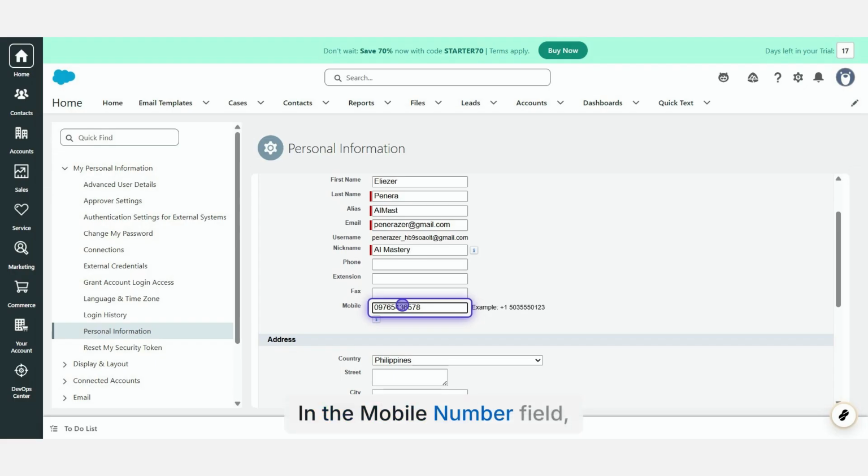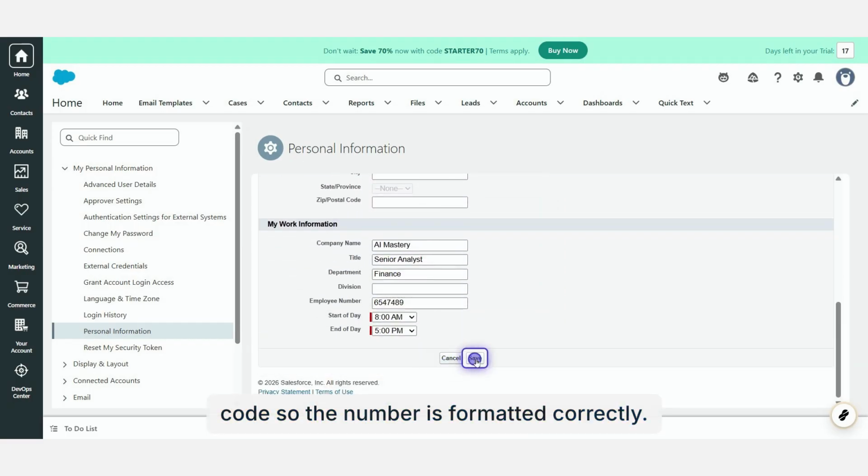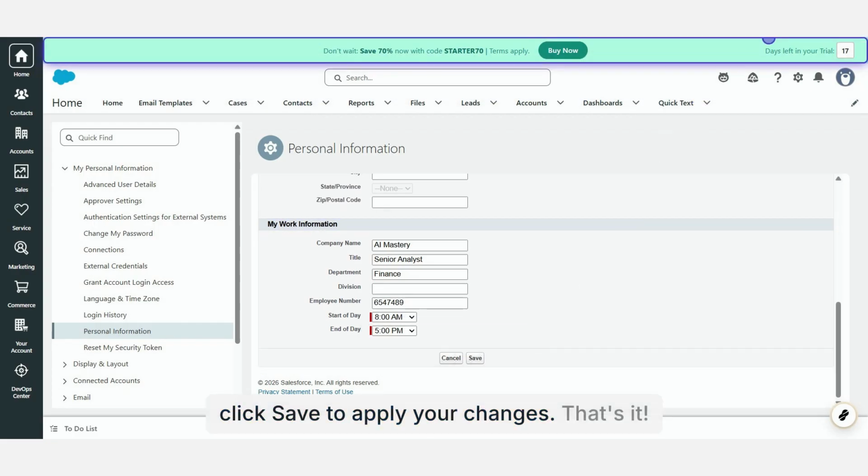In the Mobile Number field, type in your mobile number. Make sure to include your country code so the number is formatted correctly. Finally, click Save to apply your changes. That's it! You've added your mobile number.